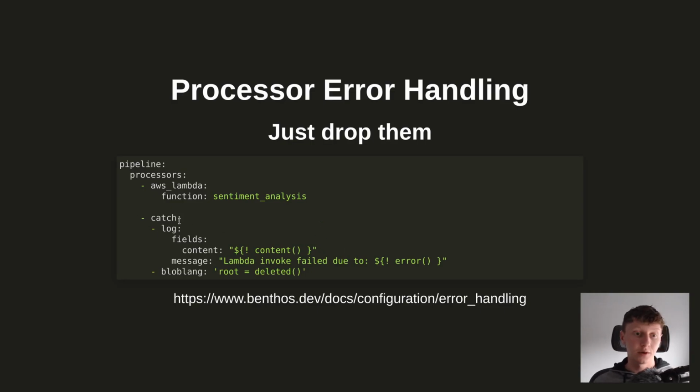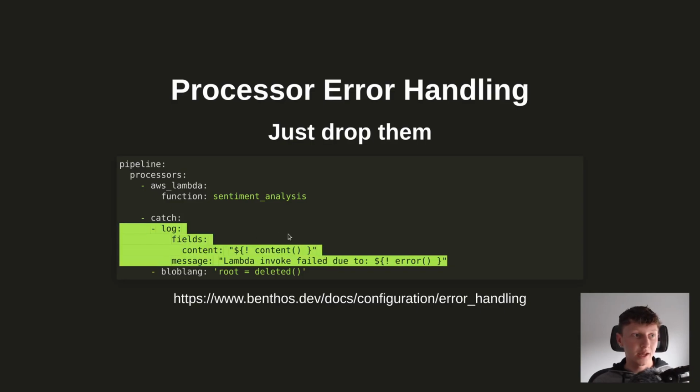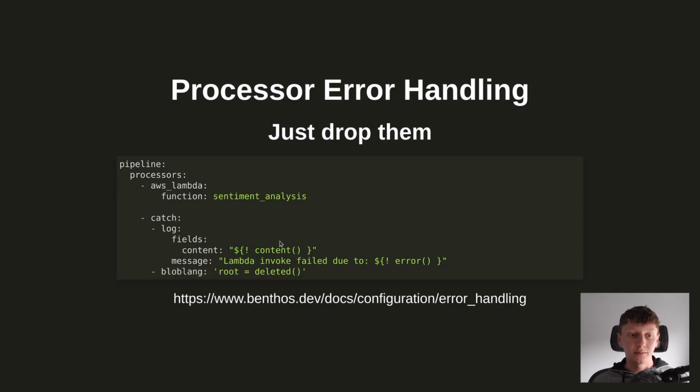So the super common one for people who don't really care about their data that much is to just log the contents of the message and what the error was, and then just drop it. So that's what that would look like. You put it within a catch processor, which has child processors that are only executed if a previous processor has failed, and yeah, you just get rid of it.